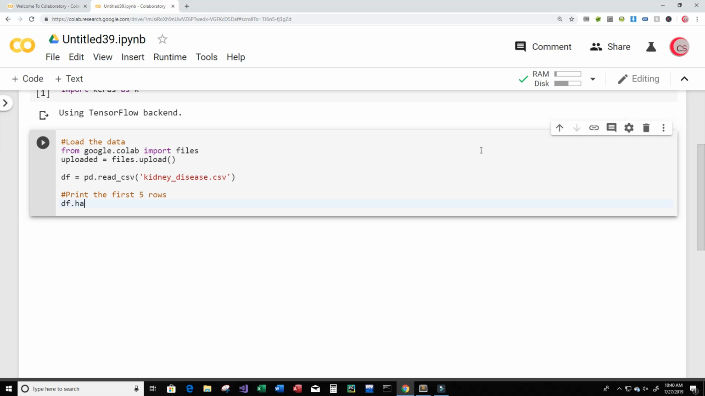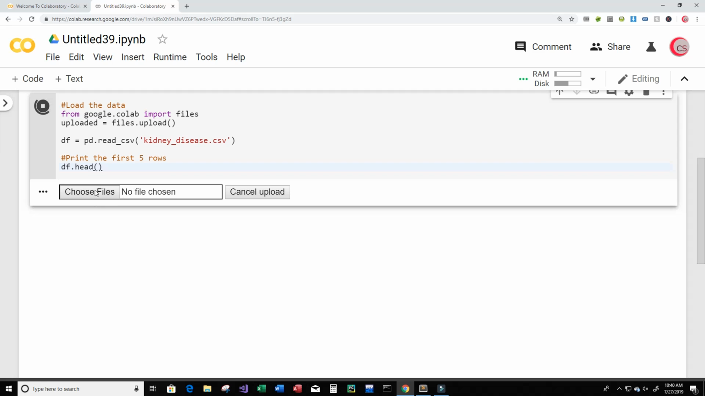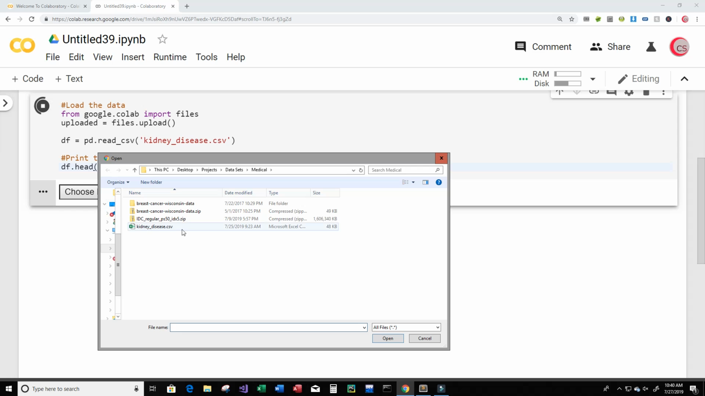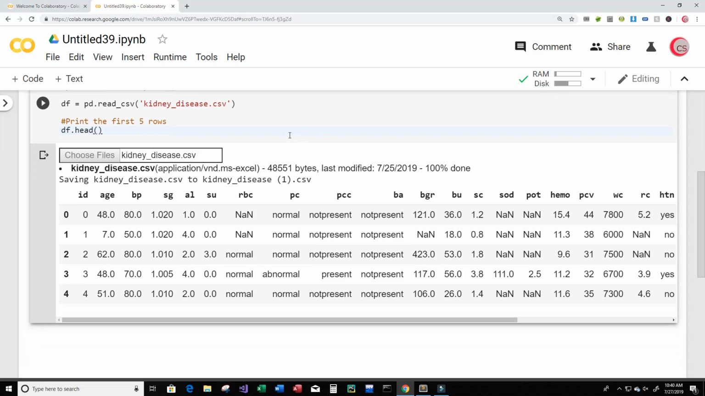So to do that, just type df.head method, and then let's run this. Okay, so now we get to choose our file. So I'm going to click choose files here, and then I'm going to choose kidney disease, and let's open that here. All right, excellent. So now we get back 5 rows of data, and remember that each row represents a patient, and then of course the columns are the data points for each patient.